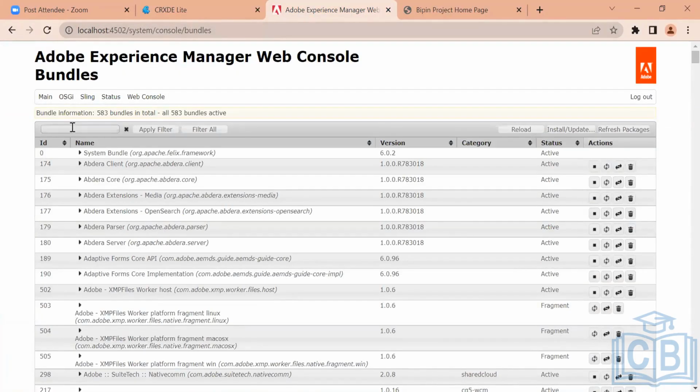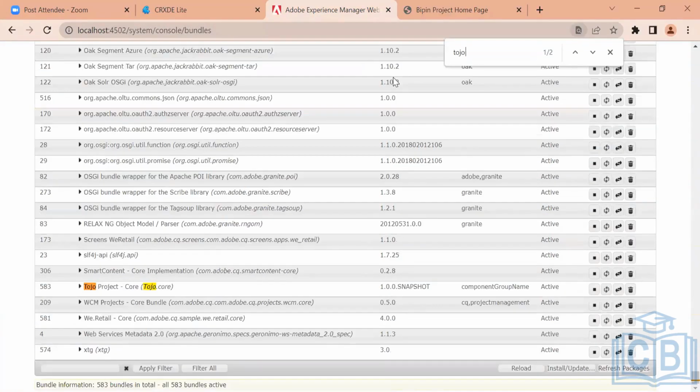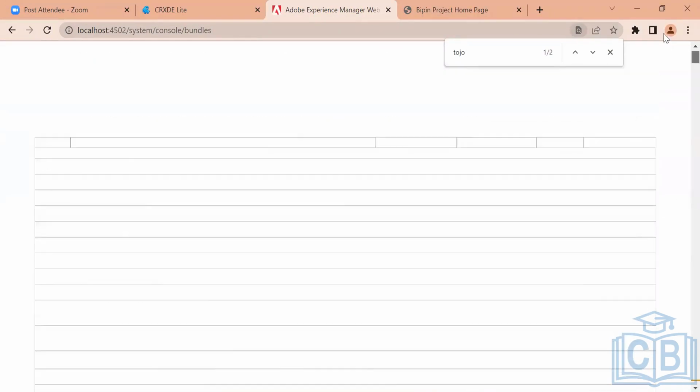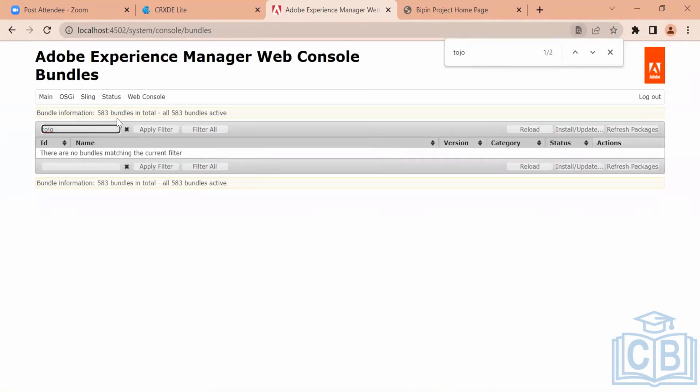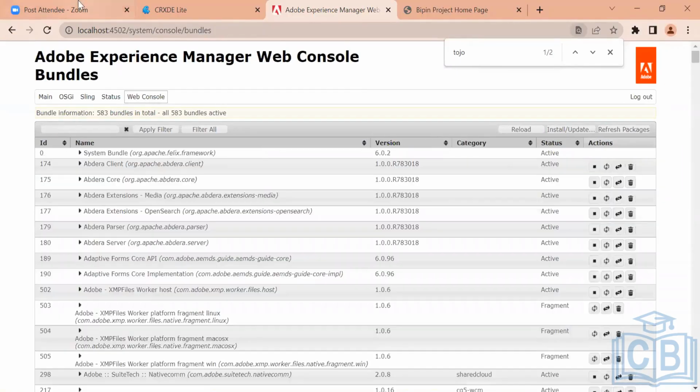I take Luminox. It's over here, Tojo project. I don't know why it was not showing when we saw it on the phone. I don't know why it's here in my Tojo. Your Tojo is already there.